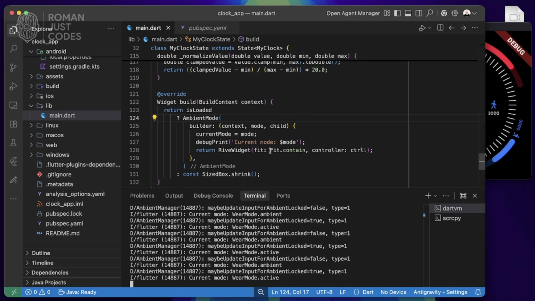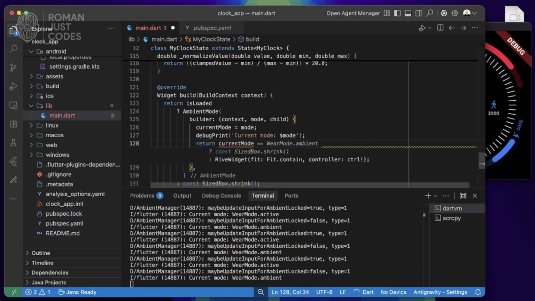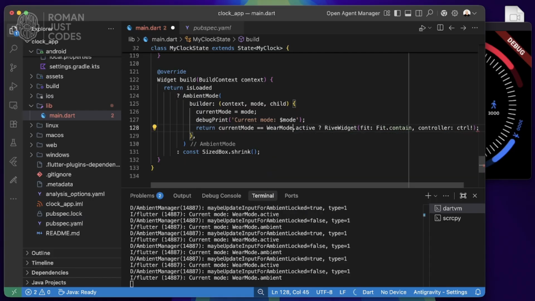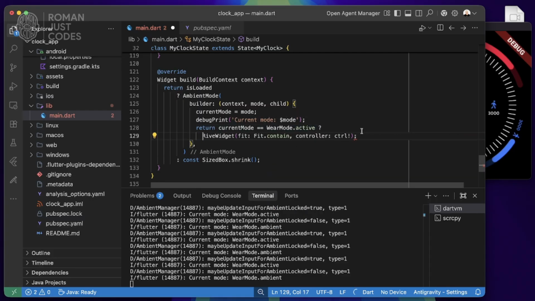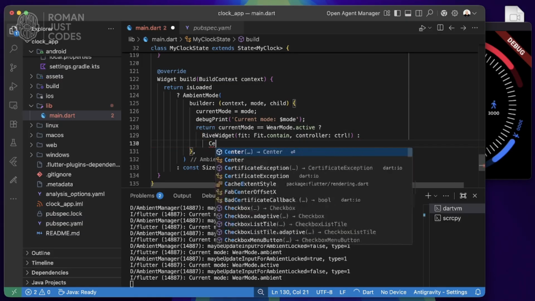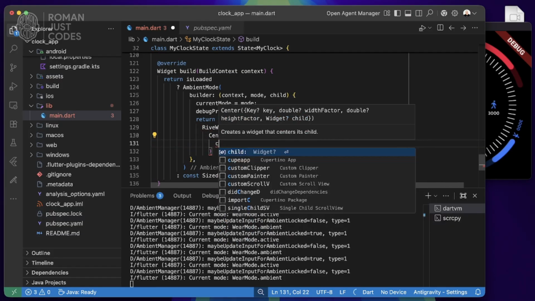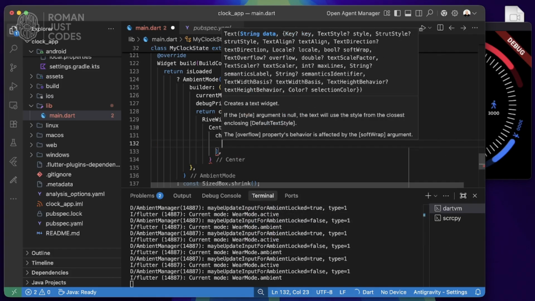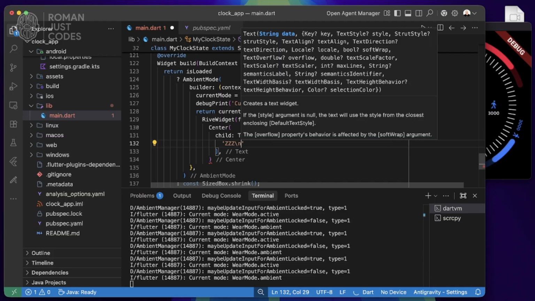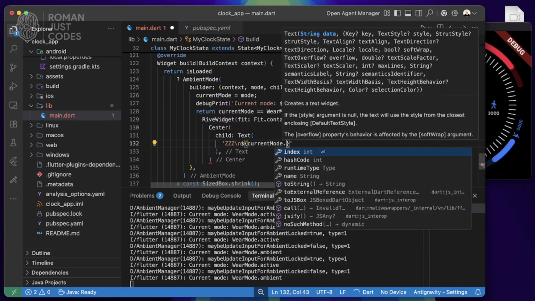In this particular case, what I'm going to do is check if my mode is active. If I say wear mode is active, I'm going to show my Rive widget just as normal. Otherwise, I'm going to show something simple, such as a center widget, and then a text widget that says something like "I'm sleeping". And then we can print out the mode, so I'll do current mode name.